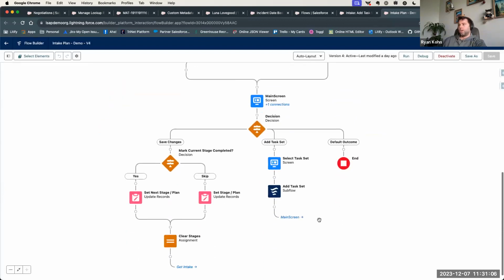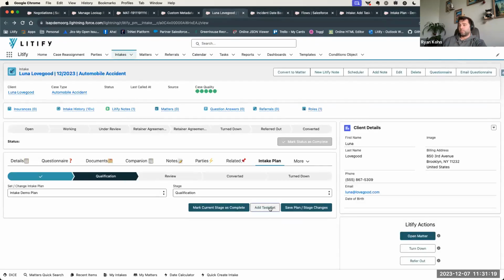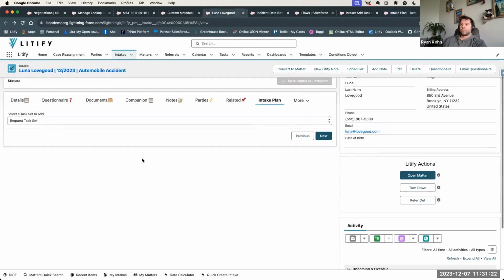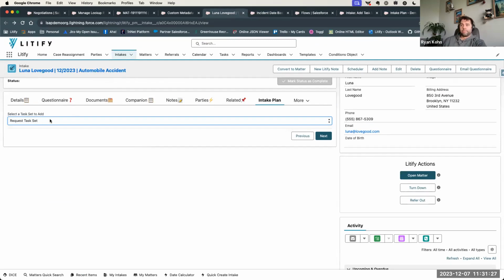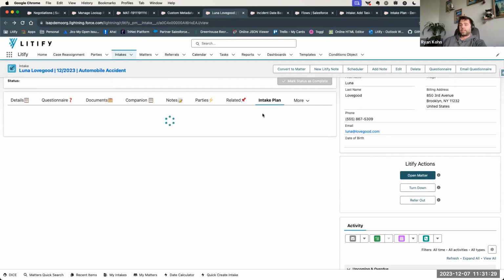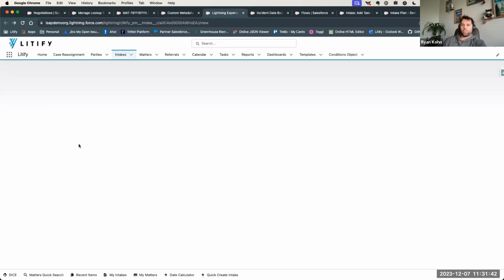Once you get past that first screen, this is where it gets a lot more complicated. We have to go through here and look to see whether you were saving a change or wanting to add a task set. I don't think I showed the task set side, but if we go to the front end and click on add task set, it gives you a list of all the task sets you have the ability to create. You can select one here, click next, and it's going to go through and add. That's not the right task set for intakes, so it's going to error on me. But it will effectively add all of the tasks from that task set to this intake as a one-time load.